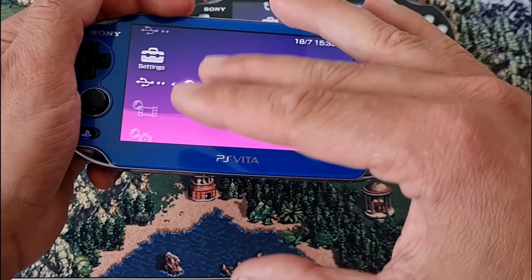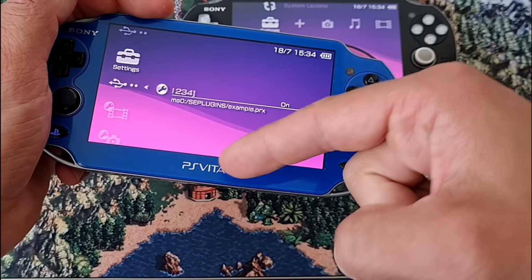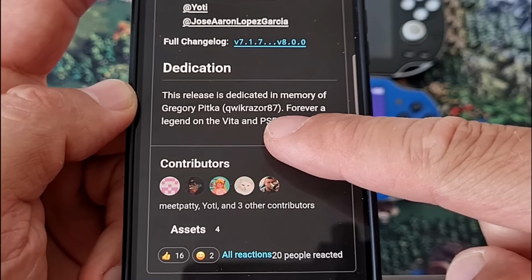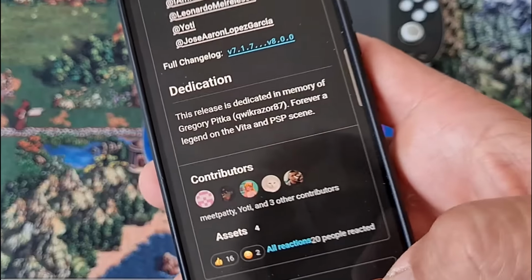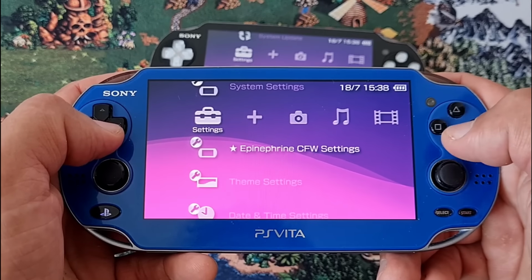That means in case there are some conflicting plugins for one game, you can disable it and leave it enabled for the other one. Almost forgot to mention that this release is dedicated in memory of Gregory Pitka, forever a legend on the Vita and PSP scene. Rest in peace, brother. Then another brand new setting is Epinephrine custom firmware settings.